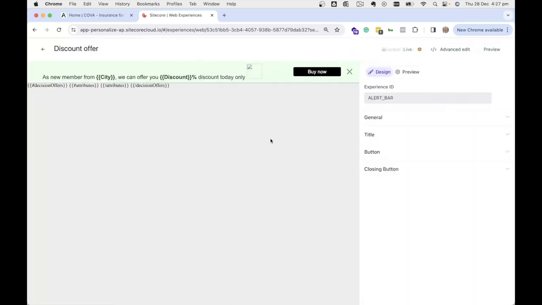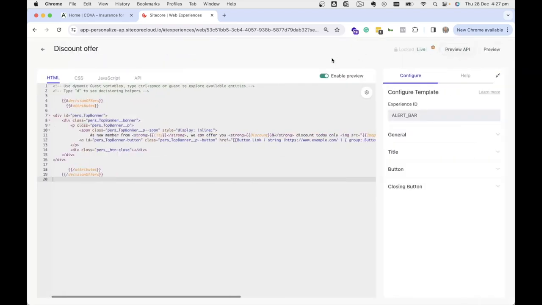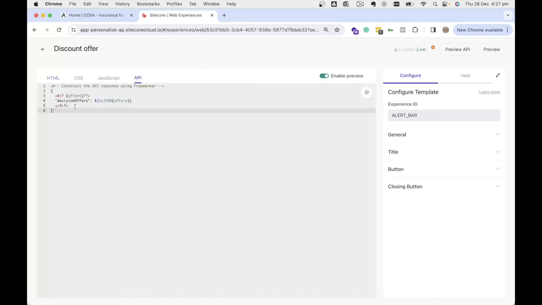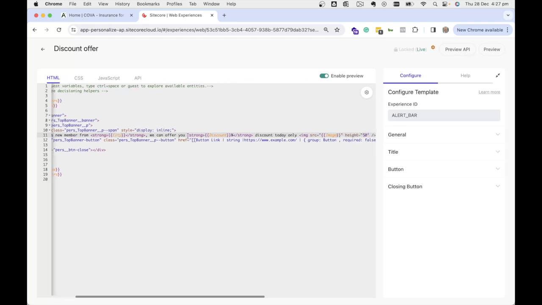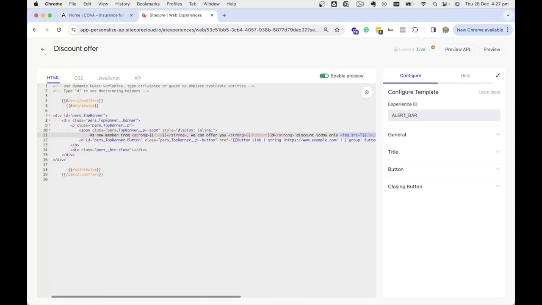Now when we go into the experience, go into the advanced edit mode, we can see across our tabs here, firstly with the API tab, we're connecting to our decision model. And then the HTML tab, we're returning the different attributes of our decision offer. So the message will be, as a new member from city name, we can offer you a certain percentage discount today only. And then I'm inserting the image there that we have as part of our offer and offer template as well.